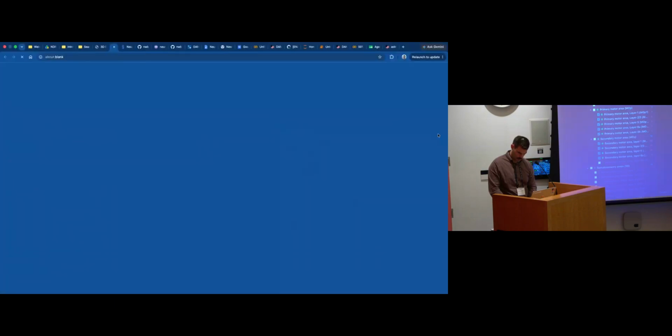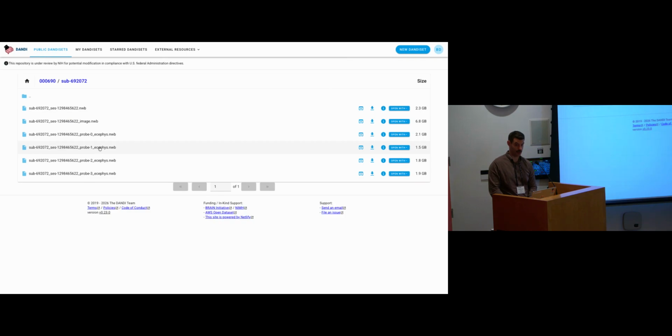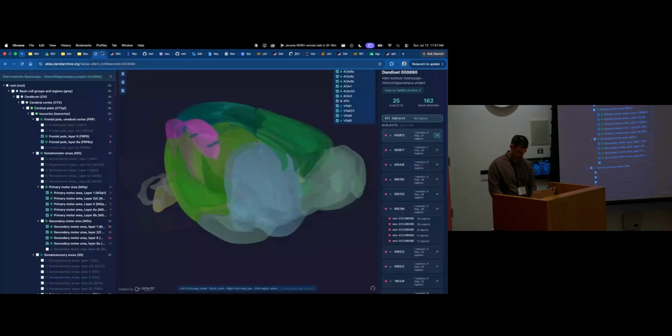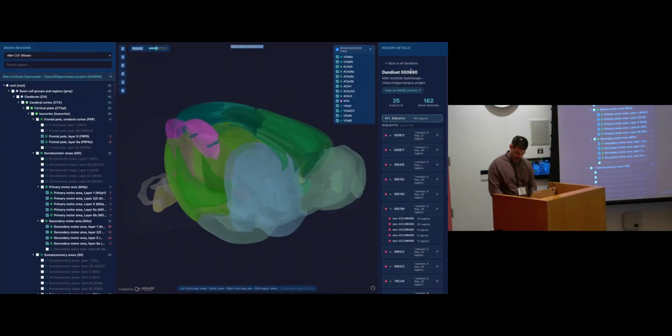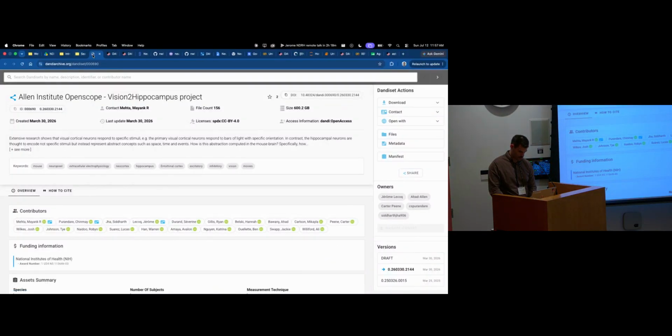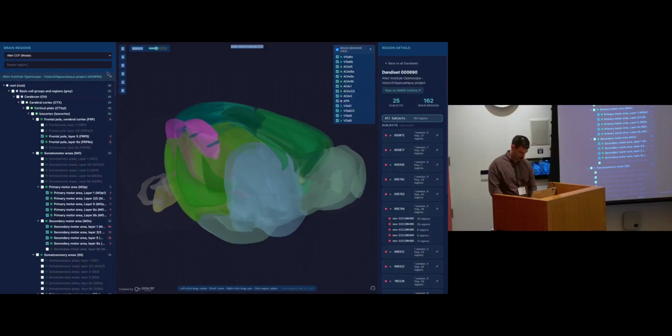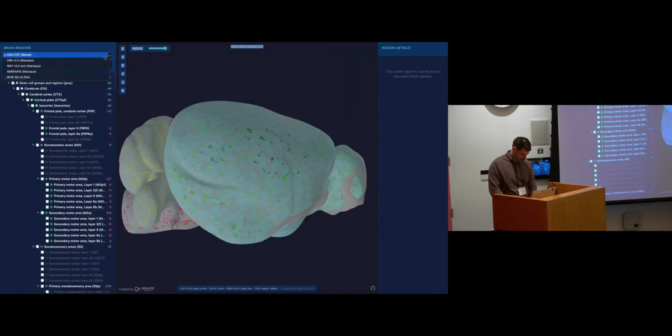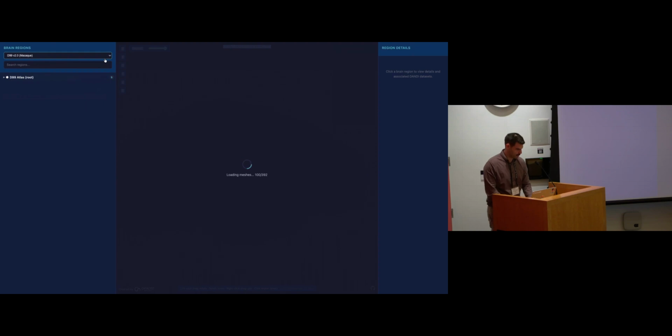If you click on this arrow, it'll bring you to the actual data page for this subject. You can also open this Dandiset page. Let me just show you really quickly another atlas. I'll show you the D9 atlas.